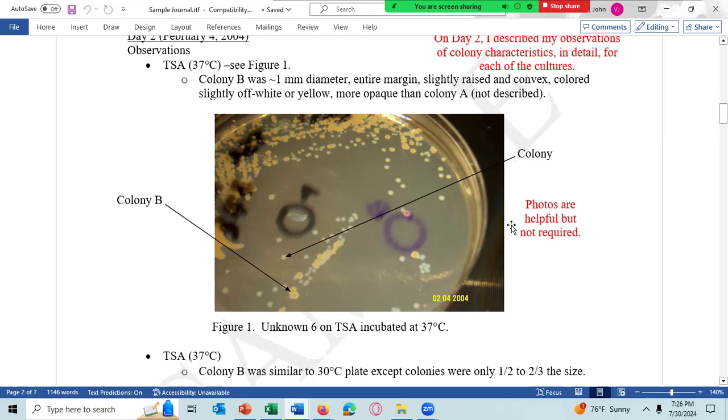And you can pretend to streak it out on the 3 media plates, which are mentioned here. Let me see if I can remember. Not EMB, MacConkey's plate and the phenylethyl alcohol plate and the TSA plate.